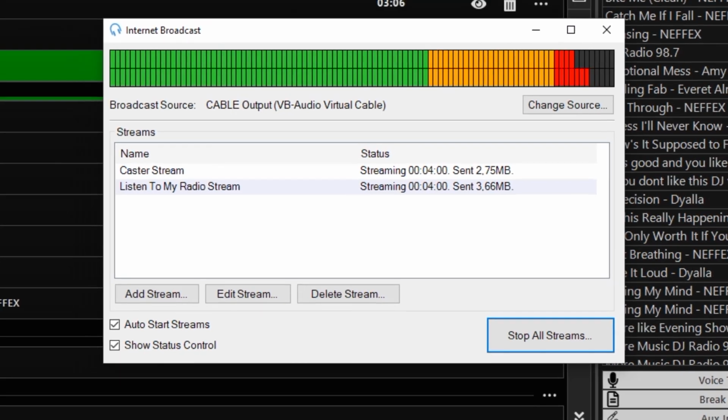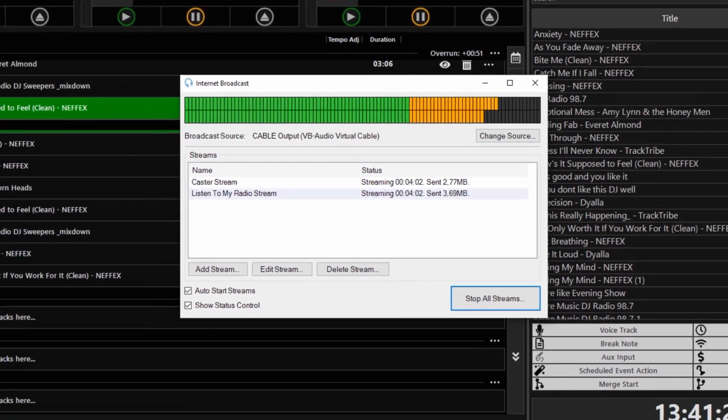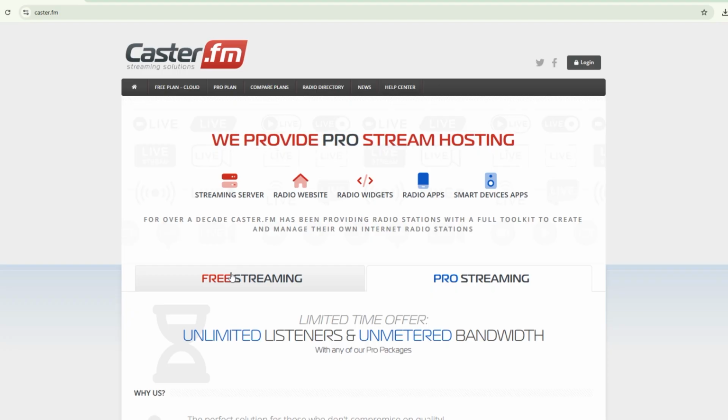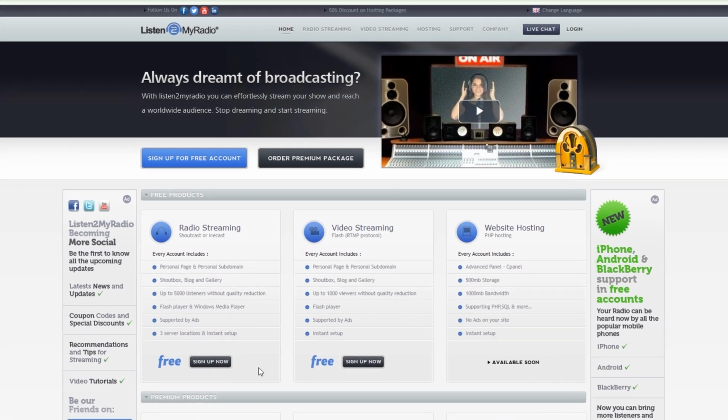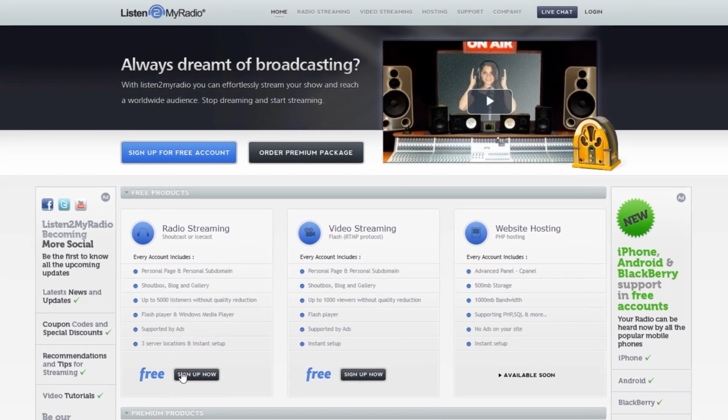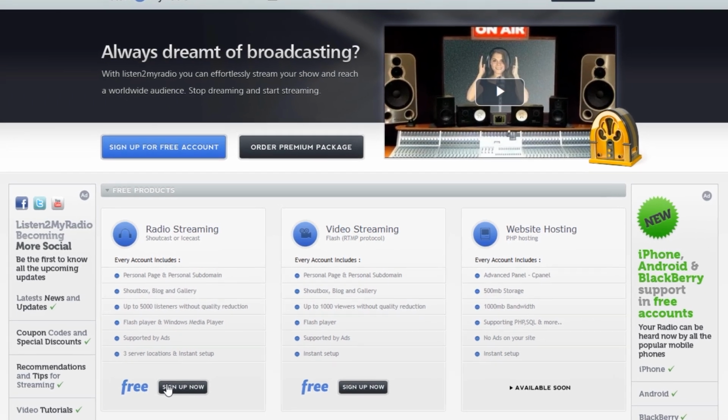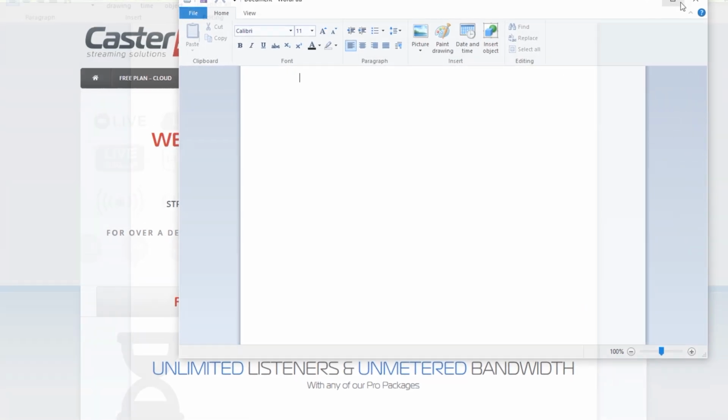Well, you don't need to choose because you can run both of them at the same time. First, set up your Caster FM account and then your ListenToMyRadio.com account. Both have a lot of info you need to insert, so before you do any signing up, pull out your notepad or Word document and type these four things.